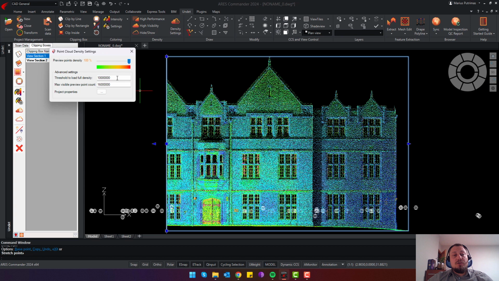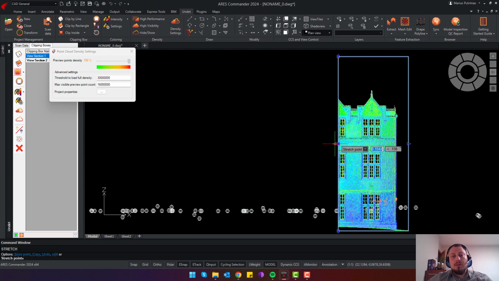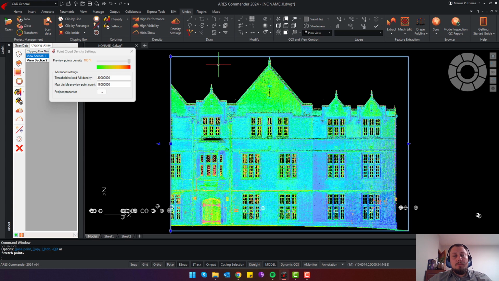And you can change this parameter according to your hardware. So if you have a powerful computer, you can enter 30 millions, for example. And now, as you can see, the software tries to load the full points in this area. If I make it smaller, it will show me all the points. If I make it bigger, it will still show all the points, because now in this active clipping box there are fewer points than 30 millions.